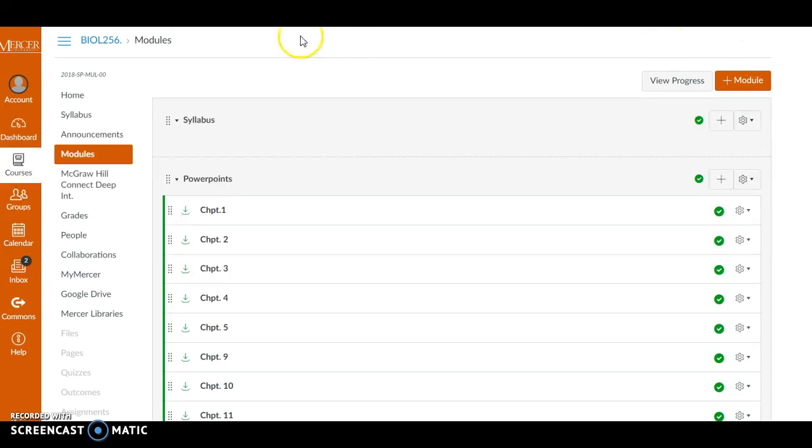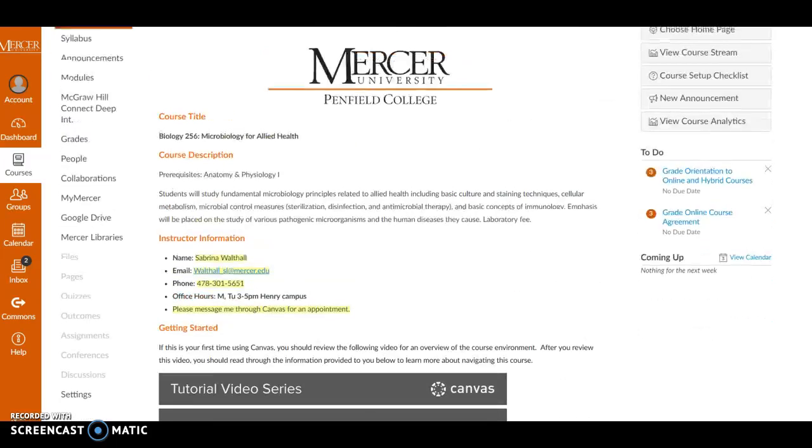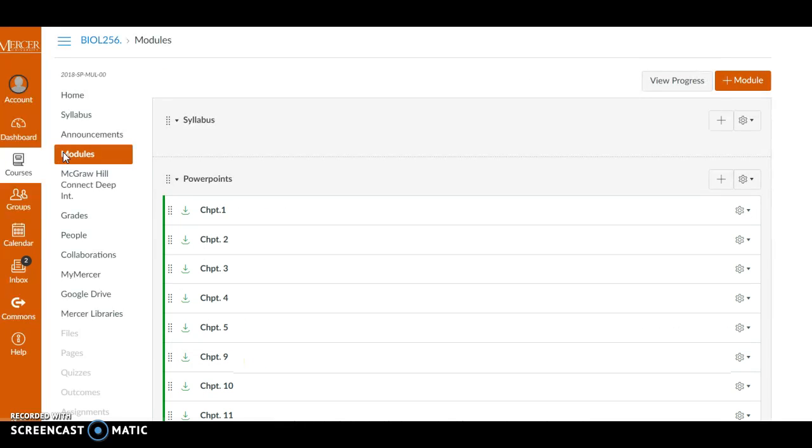Again, you want to make sure that you go to your home page and that you have looked through the student Canvas overview, that you go to Connect to find your assignments, and that you also go to modules when you're looking for things like your PowerPoints. They will also have links to your online assignments as well as your exams.